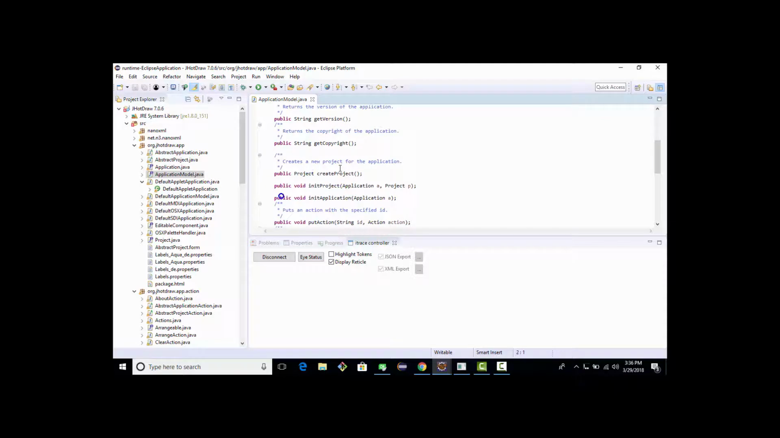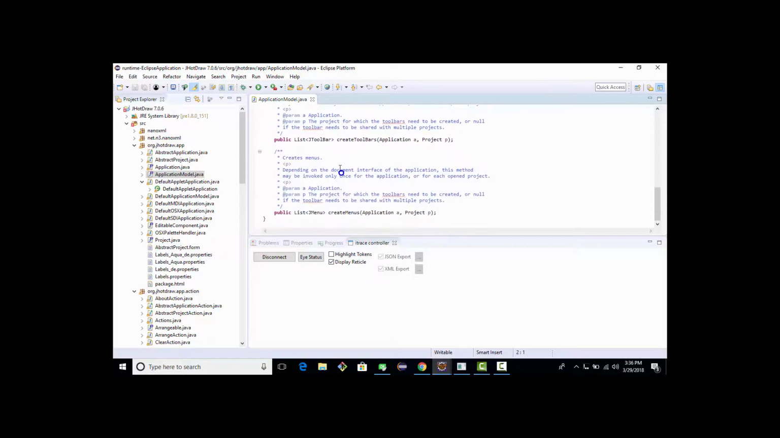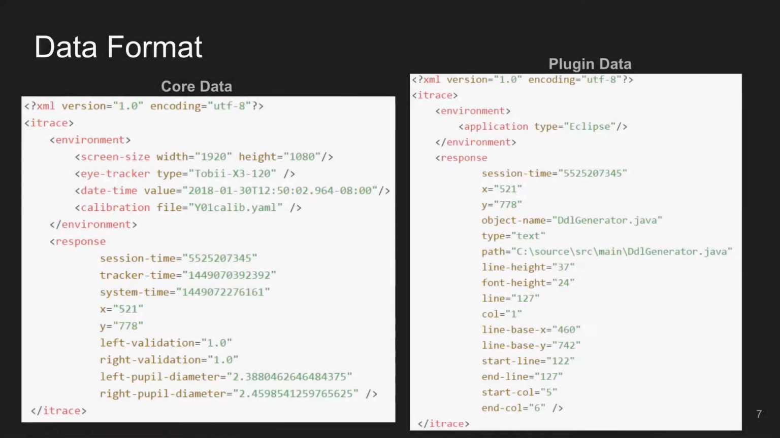We can see from the file browser on the left that this project is comprised of many files. iTrace is capable of handling scrolling and switching between these files while maintaining the context of what element is being looked at. When a session is finished, the core and plugin will both produce a set of recorded data about the study in XML format.